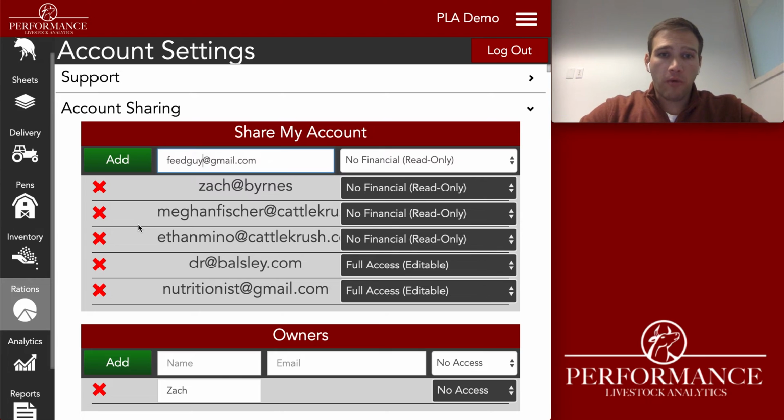Another individual that you might want to share your account with would be a veterinarian. We've got a lot of different graphs on the analytics page that they would be able to take a look at. And that would allow them to be able to see what changes there might be in intake values. They might be able to identify some illness before it becomes too apparent as you look at the cattle.